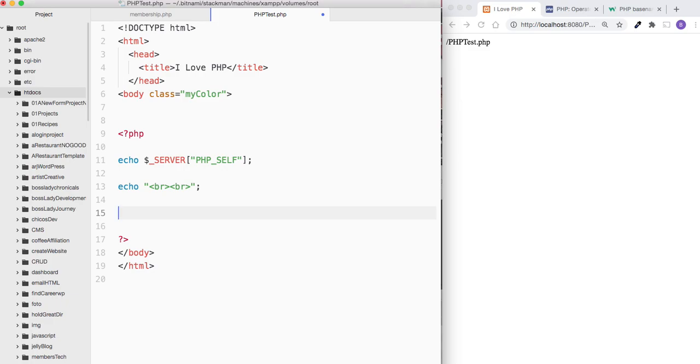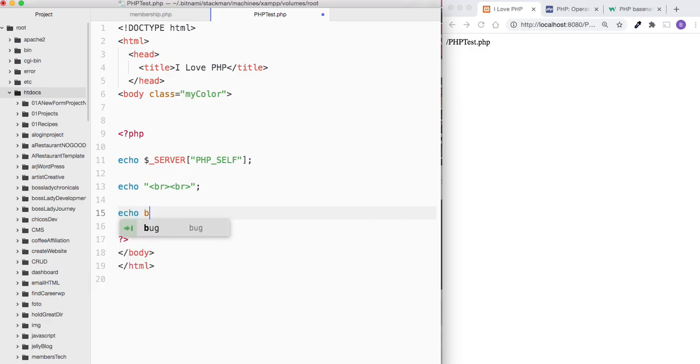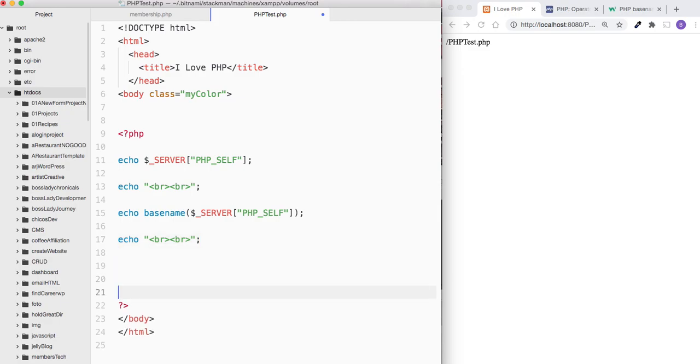Okay, so let's get the baseline. Let's say echo, let's say baseline, base name. Then we're going to do the semicolon. Right here we're going to add this guy in here. We're going to add this. There you go, like this. All right, you got your base name.